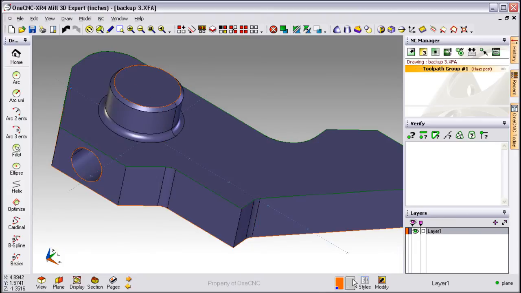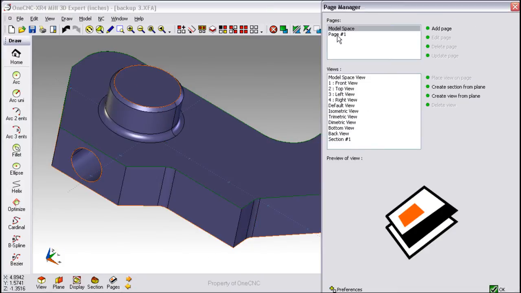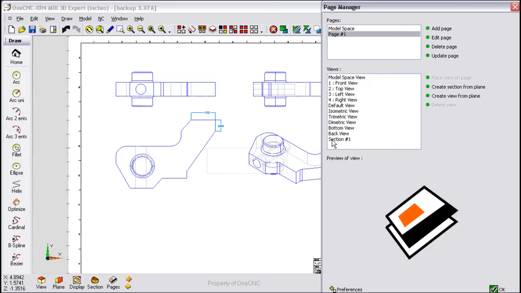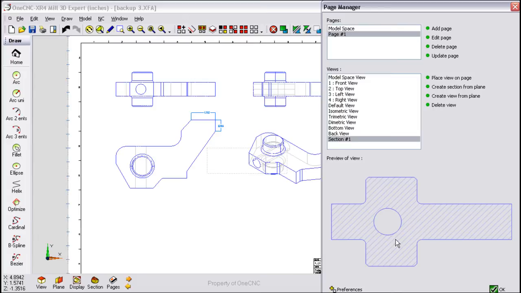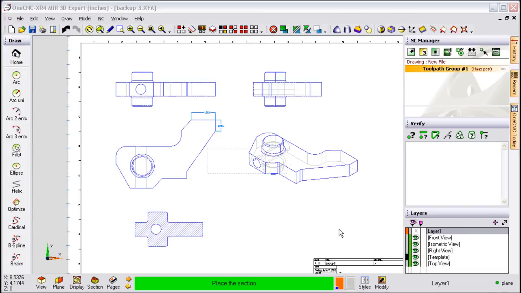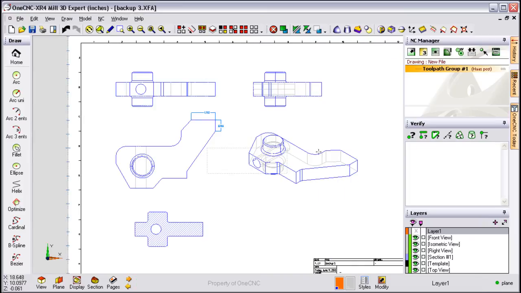I'm going to shut this down, go back into Pages, load our page back up. Notice there's a brand new view down here called Section 1. I'm going to grab that. There's the preview along with the cross-hatching. Place View on Page, grab that, and just snap it where you want it. So creating blueprints from solid models, very easy, and it's associative with the workspace.